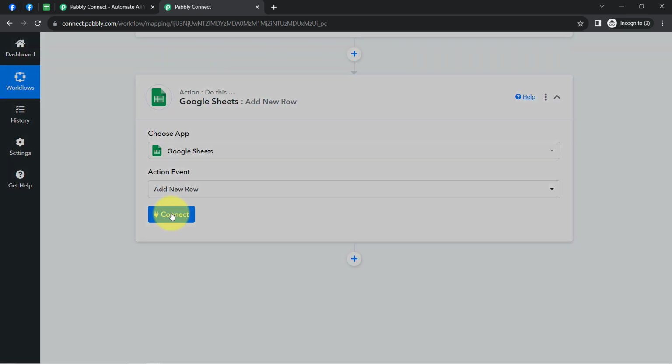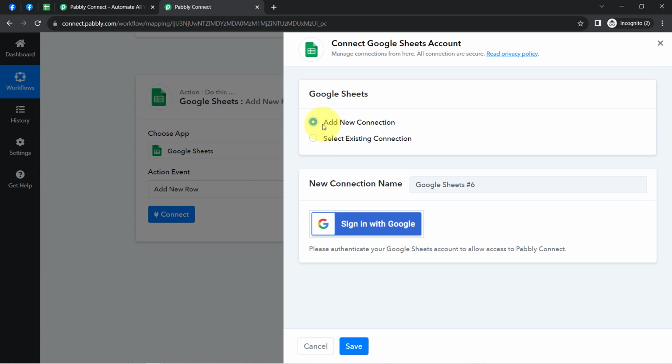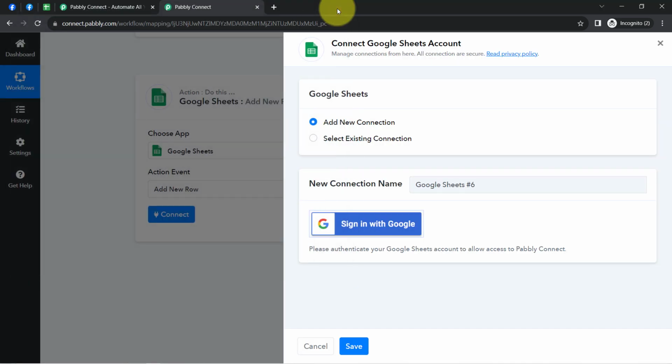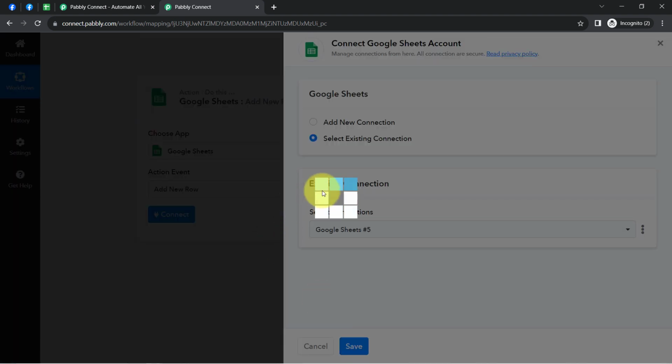Okay, just like I have connected the Facebook lead ad form with Pabbly Connect, now I am going to connect Google Sheets with Pabbly Connect. So again, if you are connecting Google Sheets with Pabbly Connect for the first time, go with the new connection, click on this button and provide access to your Google account. But I have provided this access multiple times, so I'll go with this existing connection, click on save, and in this way my Google Sheets account will be immediately connected with Pabbly Connect.